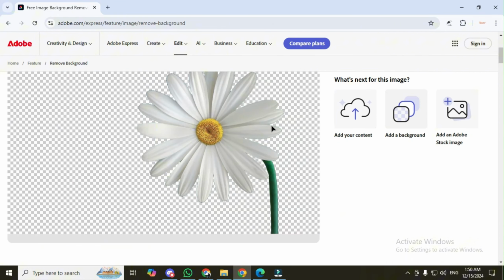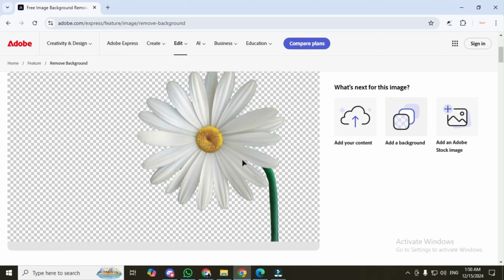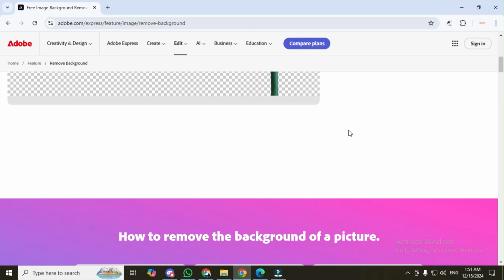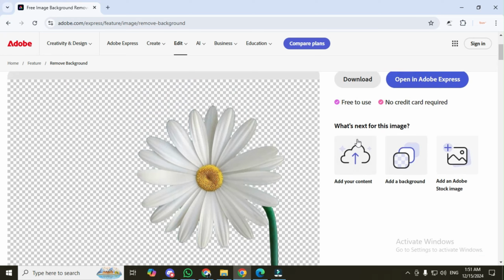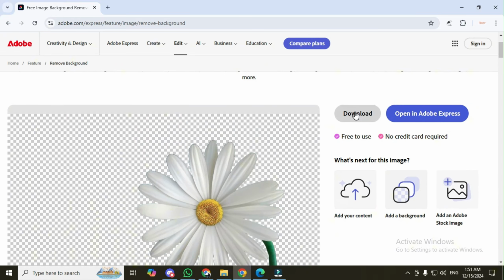Then check, this image background is completely removed from here. Right now, if you want to download this image, press download here.